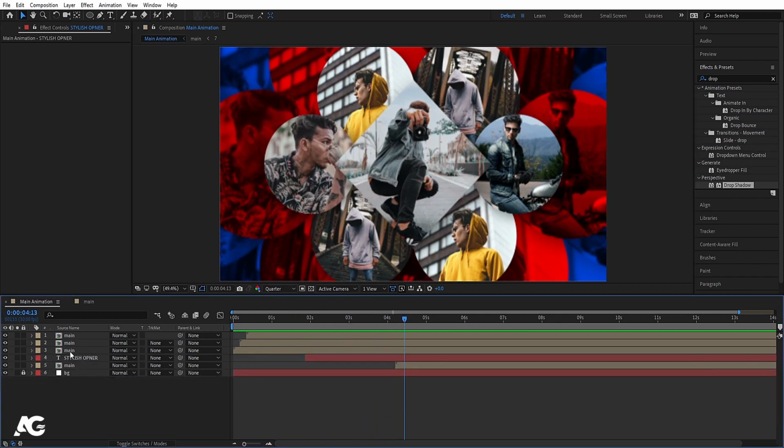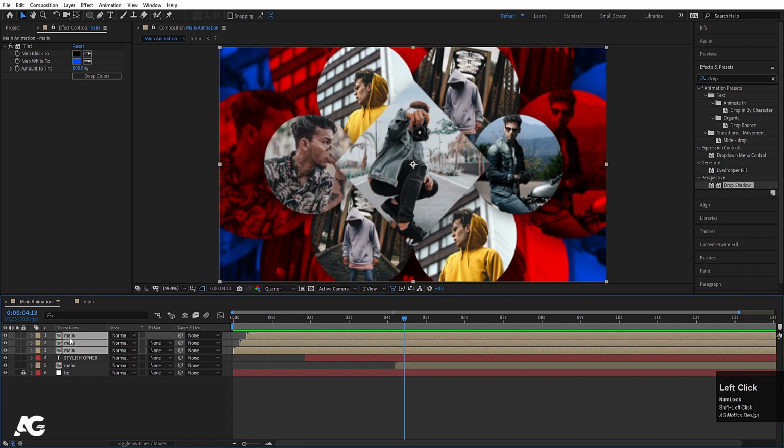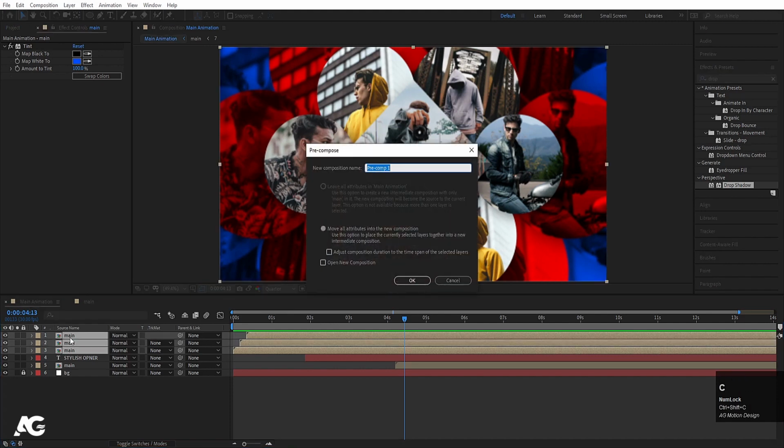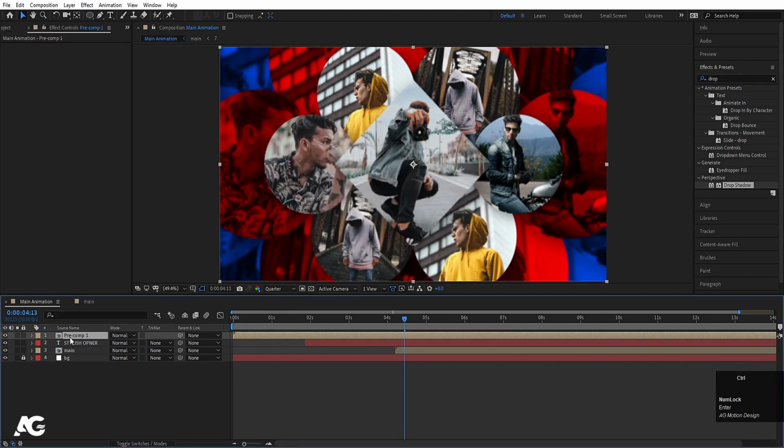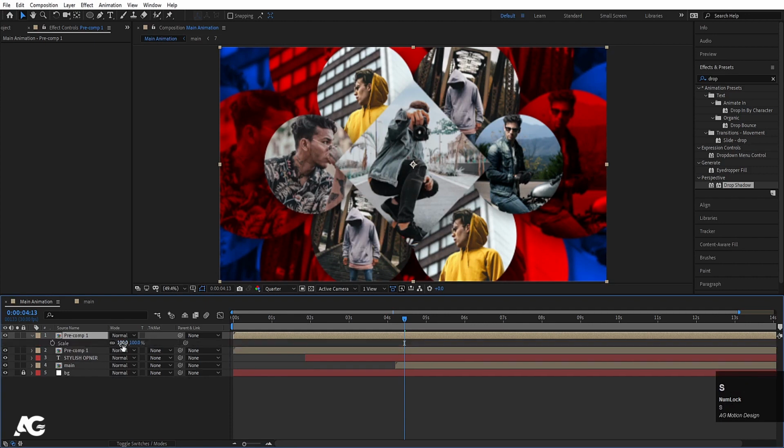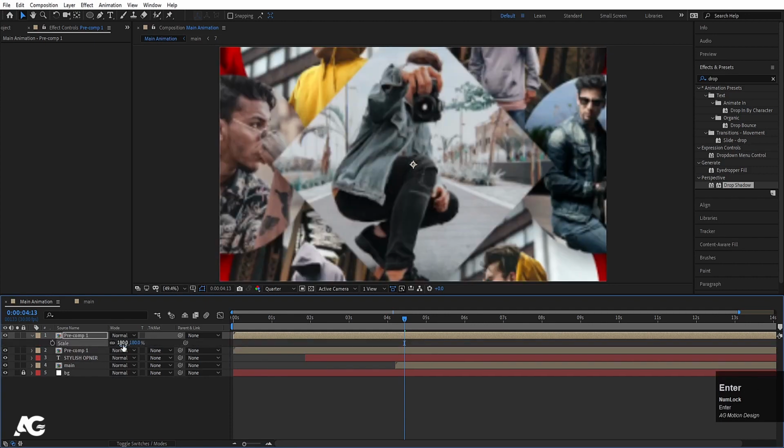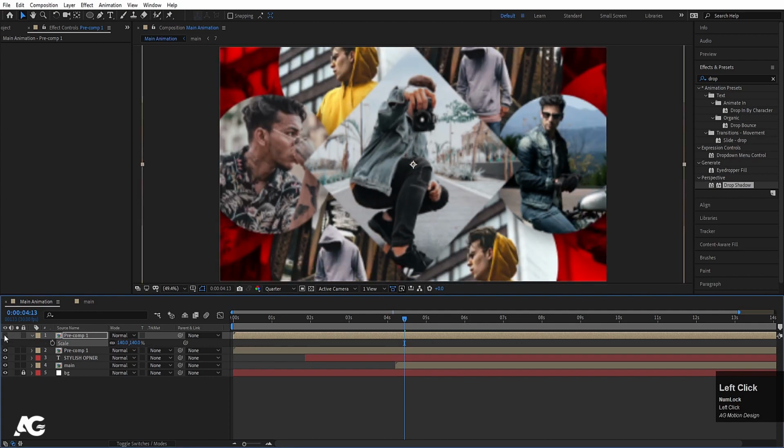Now there is another thing we can do. We can select all of them, press Ctrl Shift C to pre-compose it, hit Ctrl D to duplicate it, press S and let's make it 180, or let's choose 140, like this.